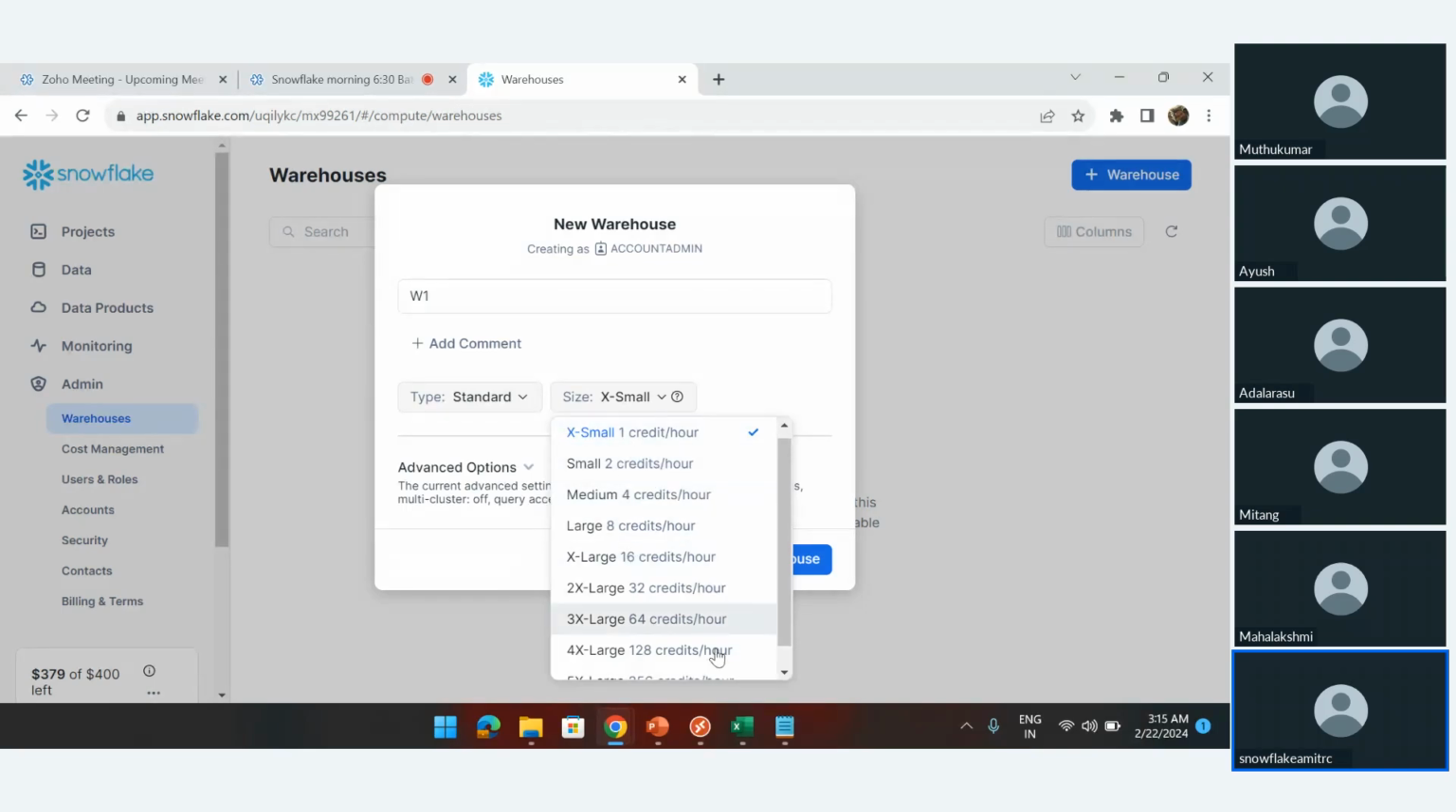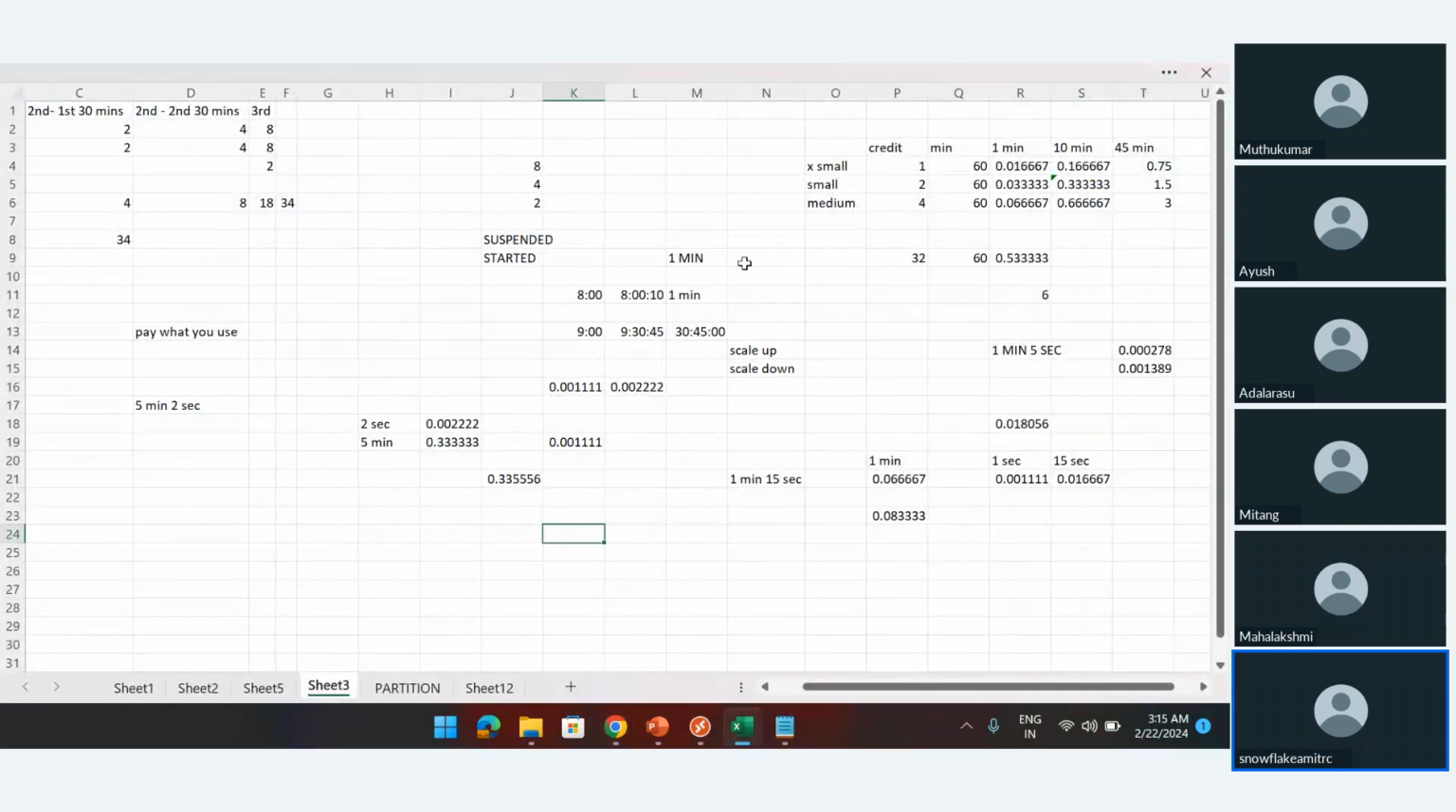Now, to understand this in a better way, let's say for an example, any question?